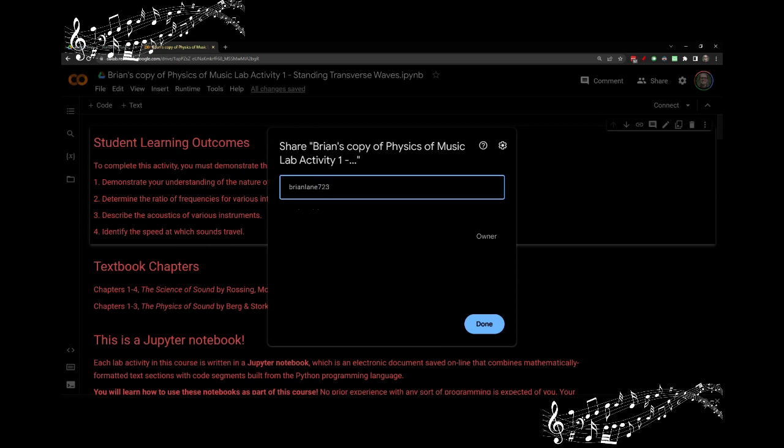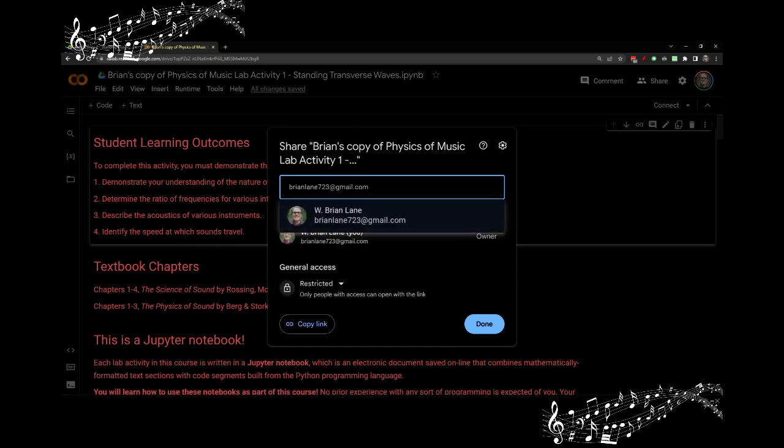You will want to give me access. So just give me access, brianlane723@gmail.com, so that I can get access to your Jupyter notebook here.